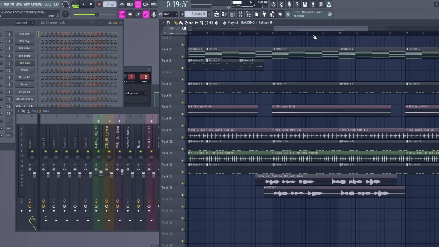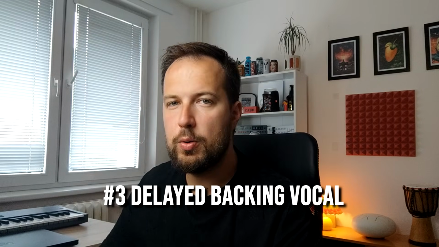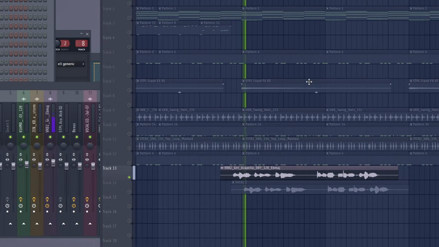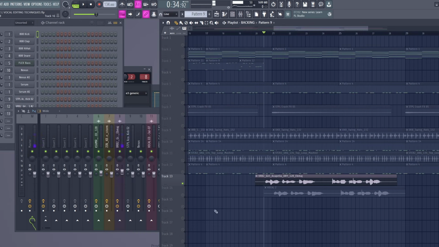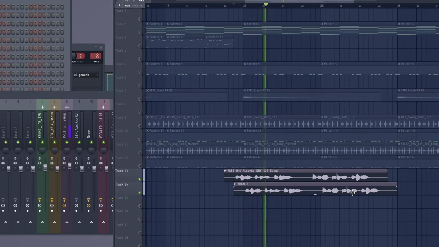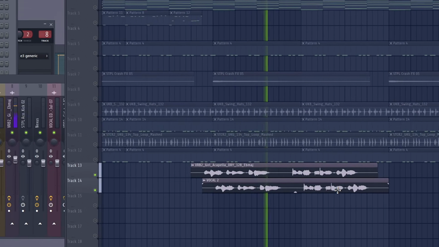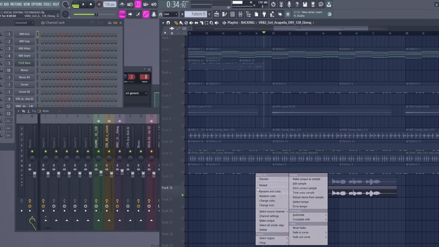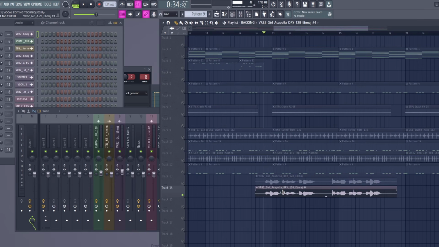The next technique is creating delayed backing vocals if you only have one vocal available. Since we only have this vocal, we can create unique backing vocals using some effects to reach this result. A really nice and simple effect. Let me show you how to do it. Simply duplicate your vocal by holding Shift, dragging it below, click here and make it unique. Now you can put different effects on this vocal and it will not affect the first vocal.